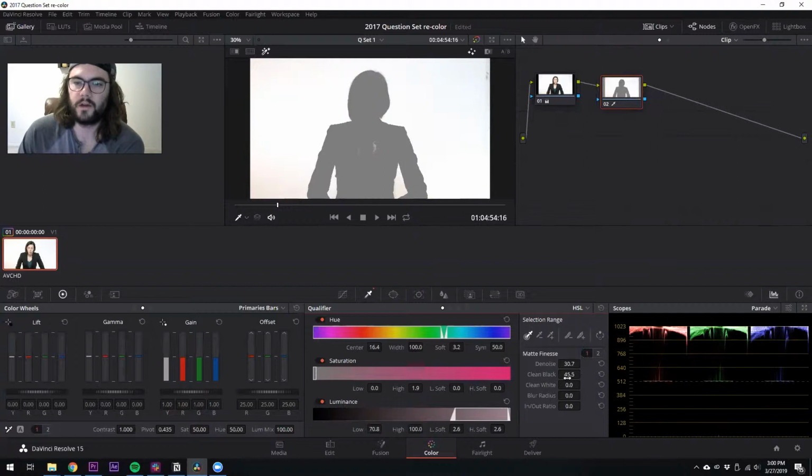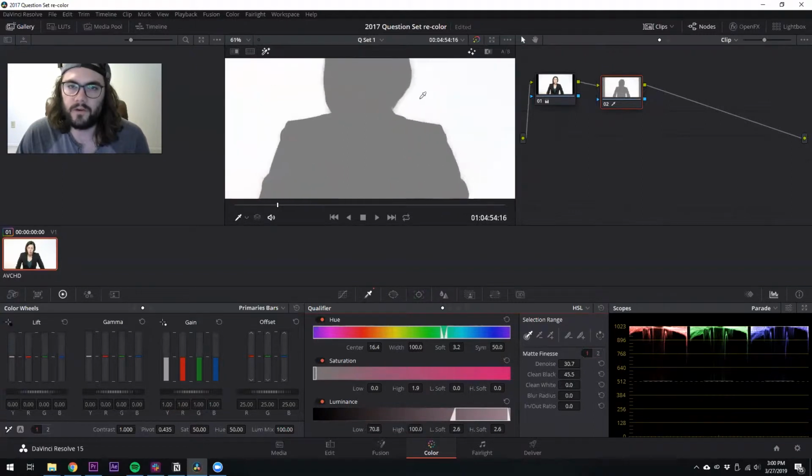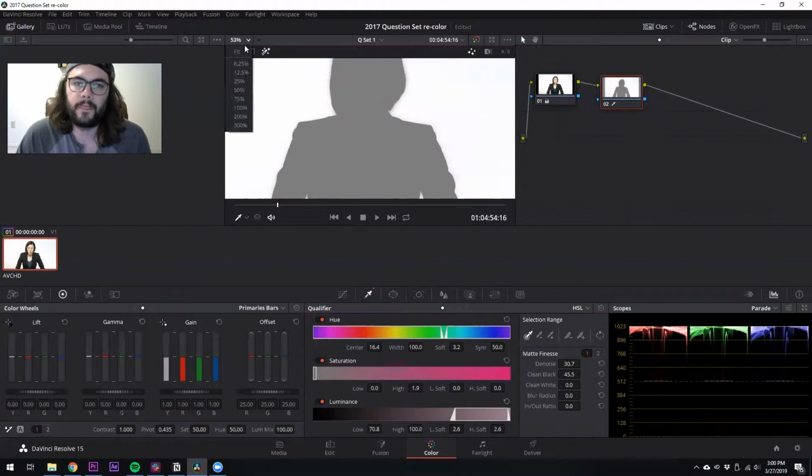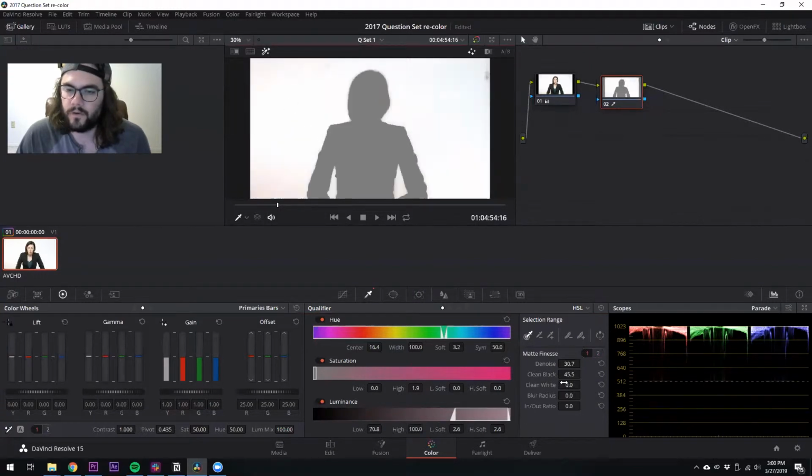Just push that up. I'm going to go into the second page here, move up to the black clip ever so slightly. And now it's gone. So now when we increase the black clip, it brought a little bit of a border around her. If you zoom in, you can kind of see it. So I'm just going to go into the clean white and just clean that border up a bit.